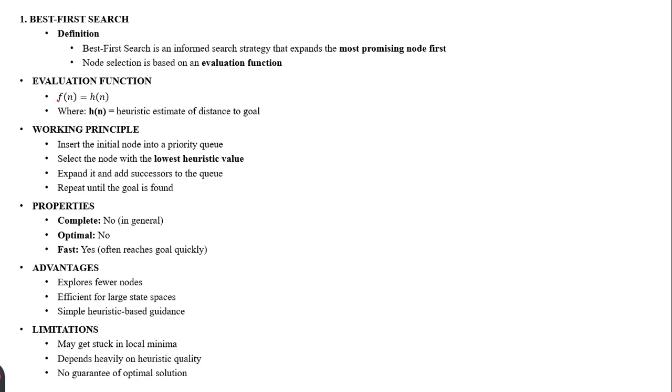In BFS we have this evaluation function: f of n is equal to h of n, where h of n is the heuristic estimate of the distance to the goal. So what is BFS? It is an informed search strategy that expands the most promising node first. Node selection is based on the evaluation function. The working principle: insert the initial state in the priority queue, select the node with the lowest heuristic value, expand it, and add its successors to the queue, repeating until the goal is found. Here complete is no, optimal is no, fast yes. So it will be quickly fast.